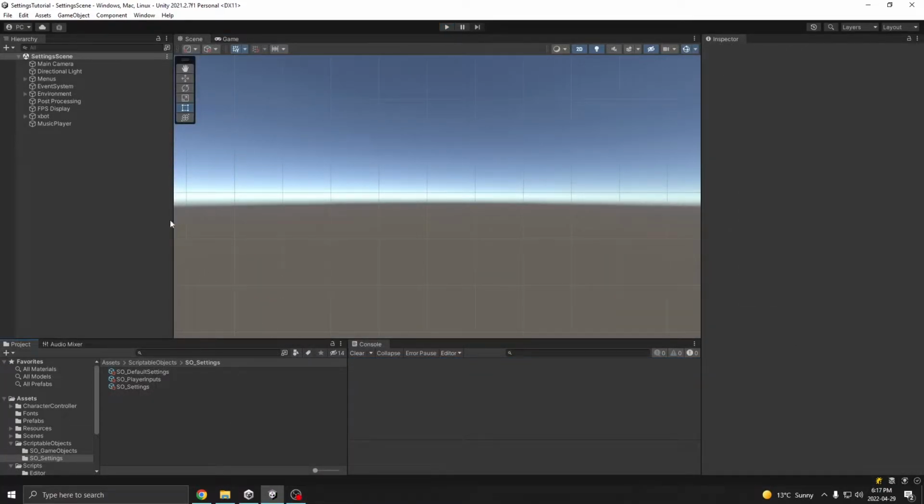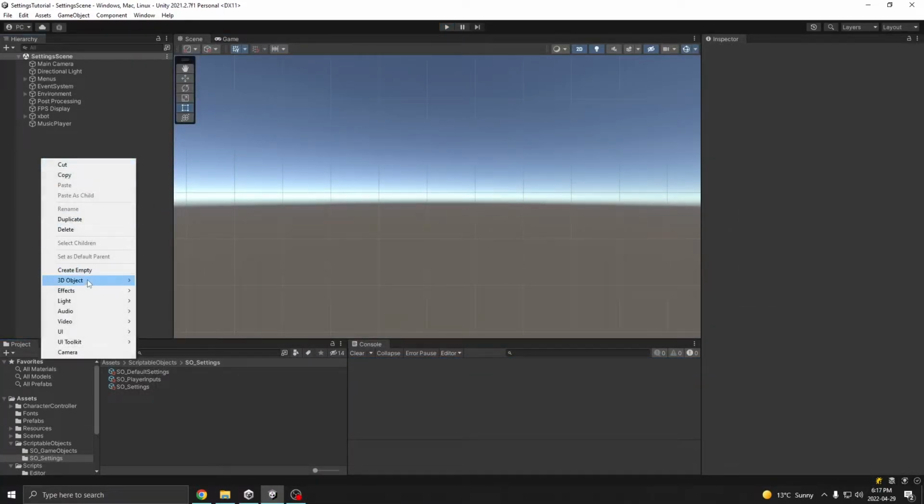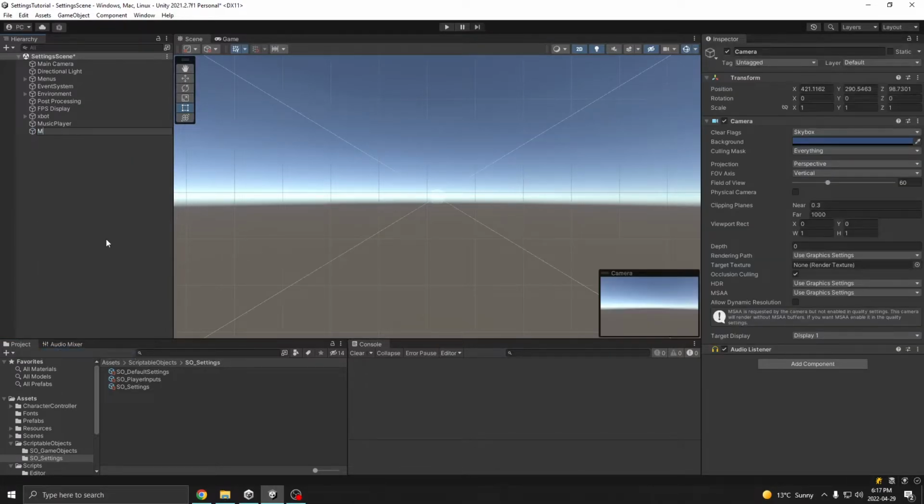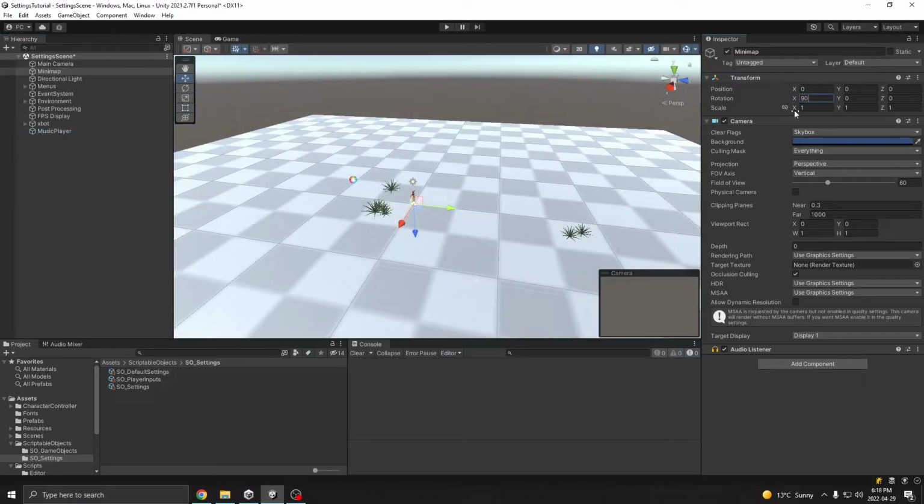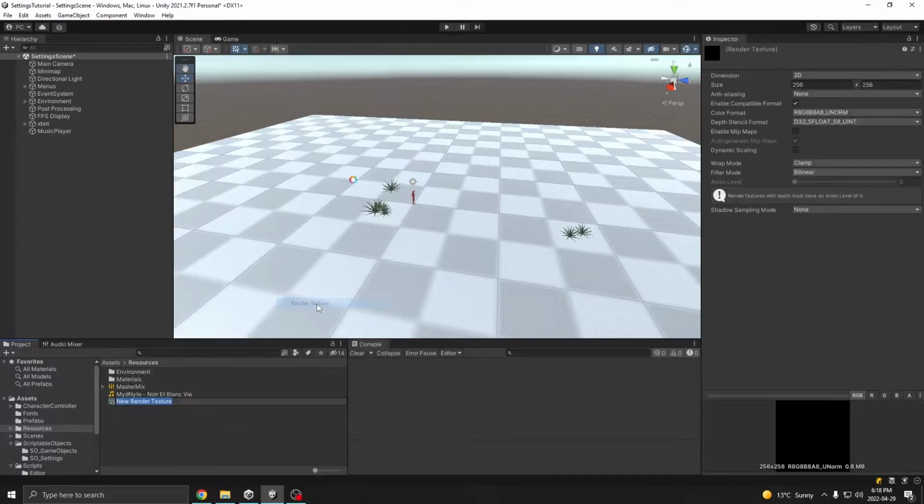Now it's time for the Minimap. Remember, it will be very basic. We just want something to change for our interface settings. First, we'll add another camera and place it above our player. We'll create a render texture and assign this texture to our Minimap camera.